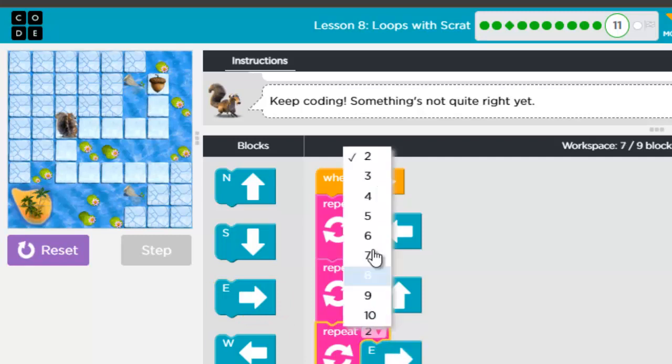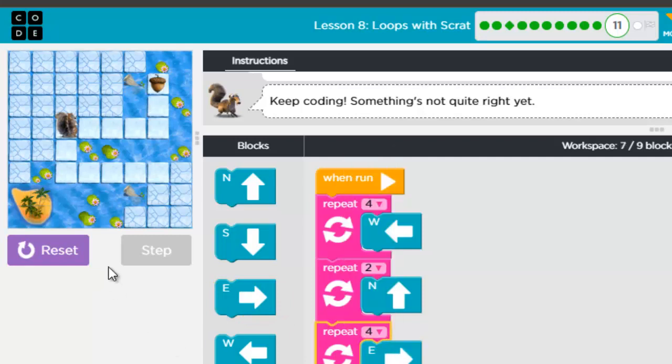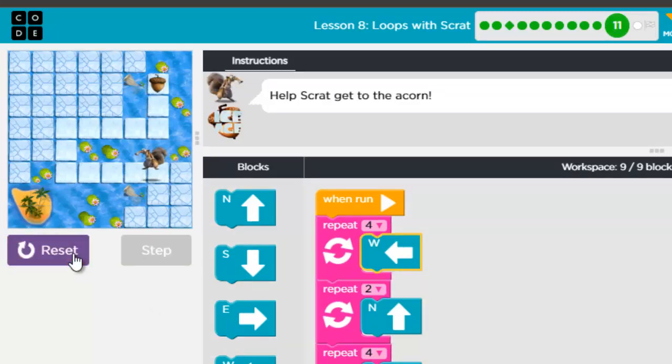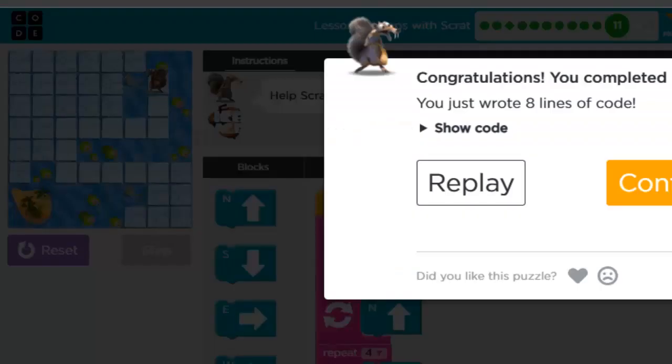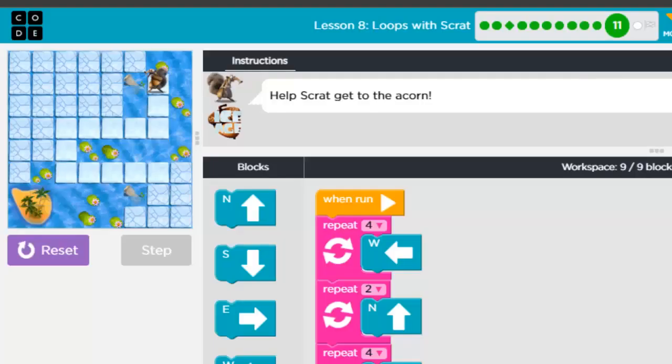How many times? 4 times. Okay, and after that move upward 2 times. So repeat 2 times and move upward towards the north side. Now reset the environment. Now check that. Is it working or not? Now it will move towards north 2 steps. That's it. The last loop. You completed puzzle 8. Congratulations.